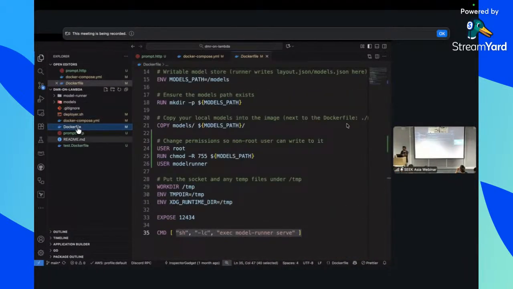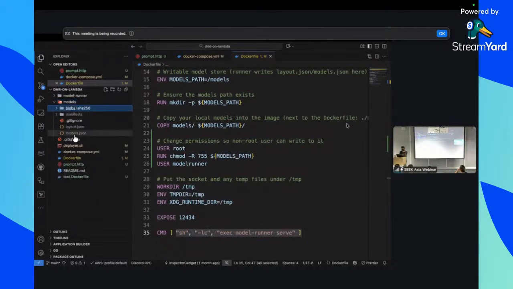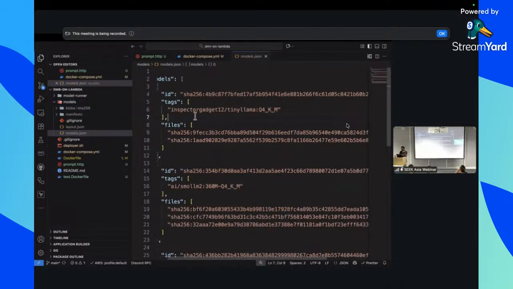So now, from the models part, here we have a lot more things. For example, when you go to models.json, you would find that I have a model called inspector gadget 12 tiny llama, quantized for KM. So this is a model that I built as well. It's actually from a GGUF file. I actually did the fine tuning, and then it's quantized to 4 bits.